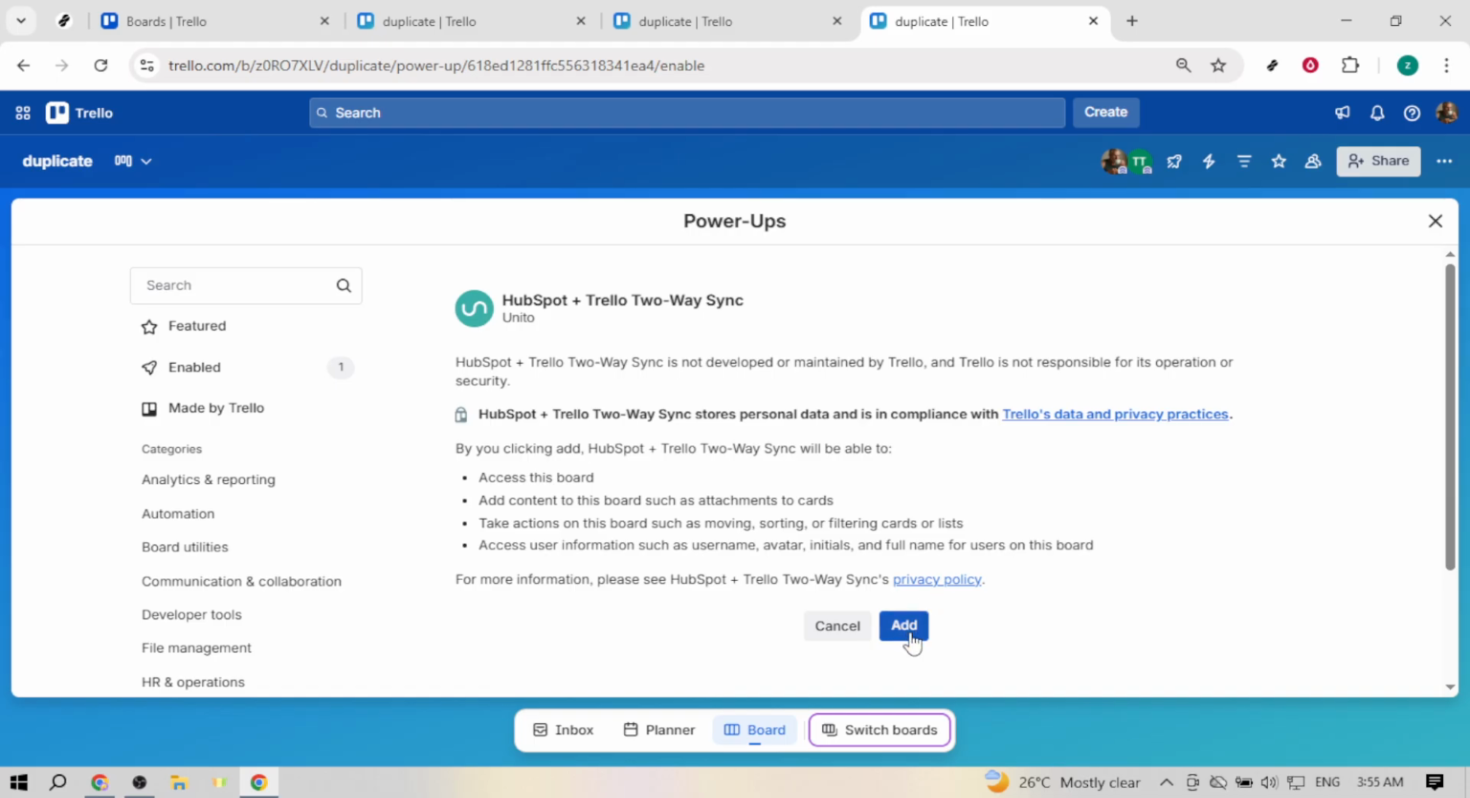That's it. You went to Trello, opened your board, launched the Power-Ups menu, searched for HubSpot, selected HubSpot plus Trello two-way sync, and clicked Add to enable it. From here, you're ready to follow the on-screen prompts to finalize the connection and start syncing. For best results, test with a sample card and a test record in HubSpot to confirm the sync behaves the way you expect before rolling it out broadly.